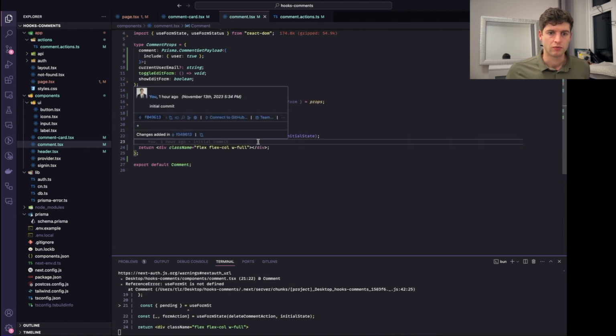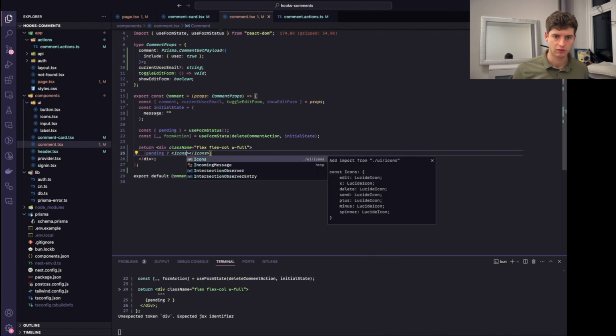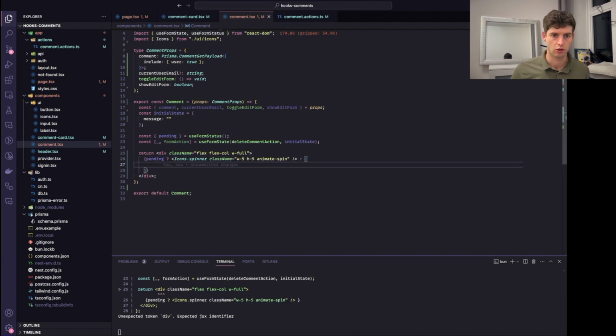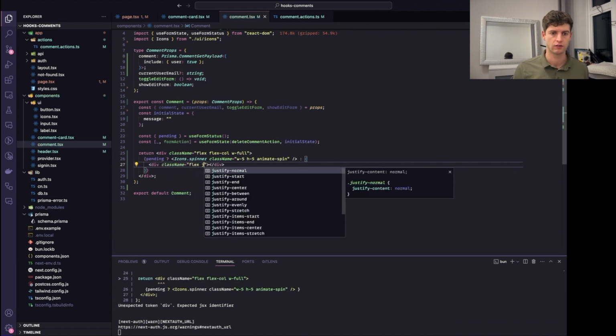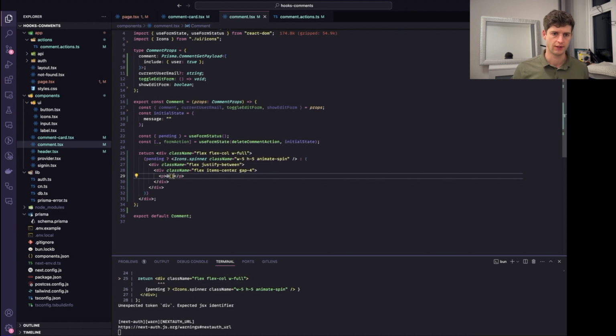So what we want to do is show a loading spinner when we delete the comment. So I'm going to put pending, icons.spinner. I want to show the spinner icon class name. Otherwise, we want to show the comment itself. So let's do div class name equals flex justify between. We're going to show the username here. Now, I've not actually got a username in the database since we have just the email address, but what we can do is we can do this.